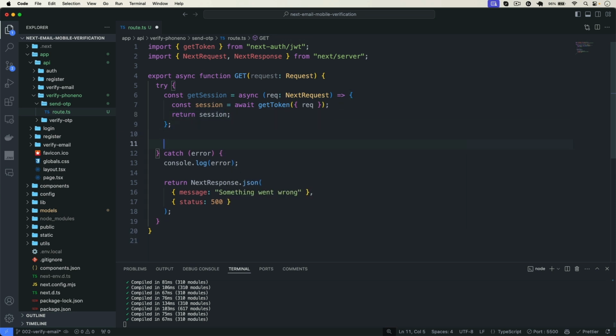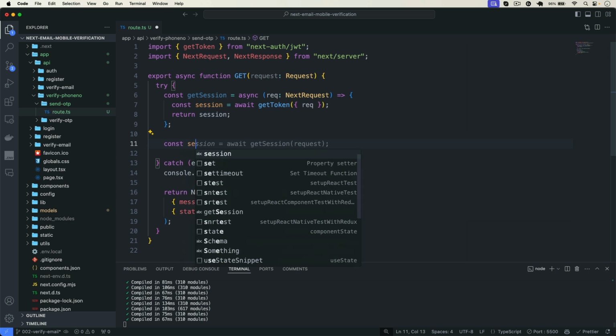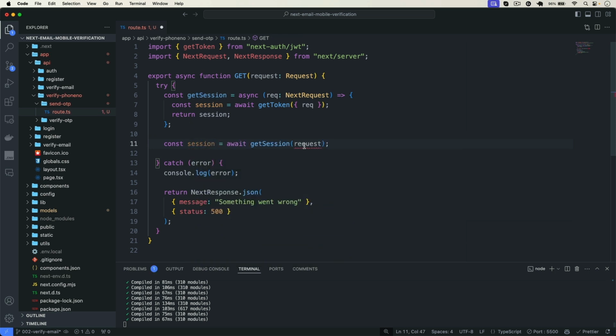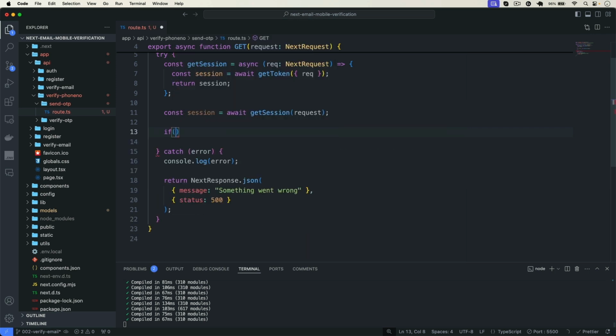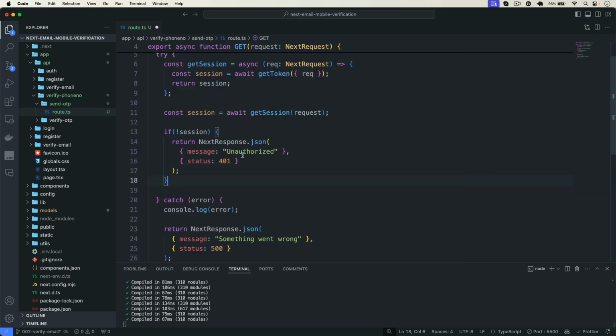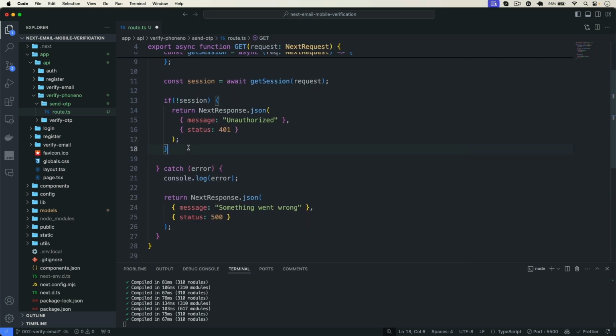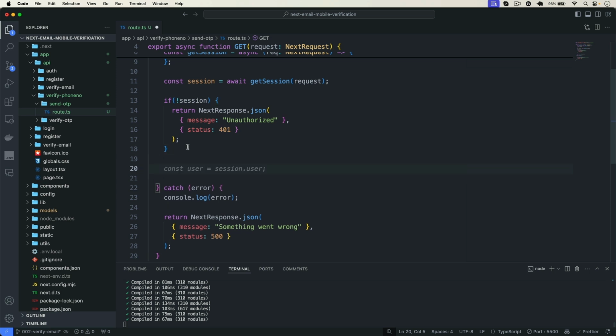Then I will type session is going to be await getSession, pass in the request, so use NextRequest here, like this. And then I will check that if not session, I will simply send back a response, unauthorized, with 401. If the user is authenticated then we can send the OTP to the user.